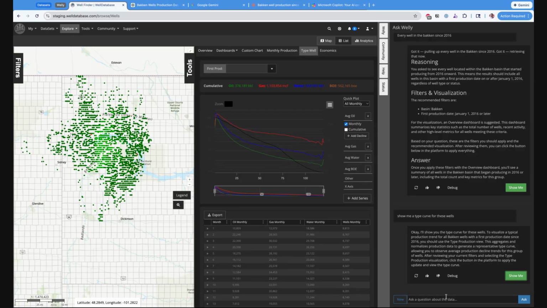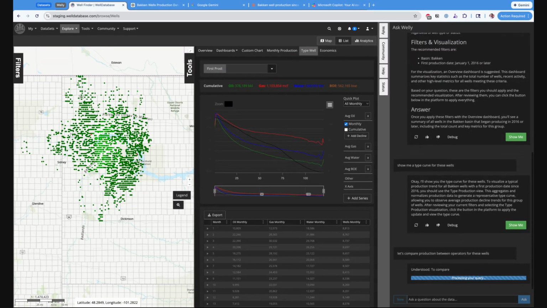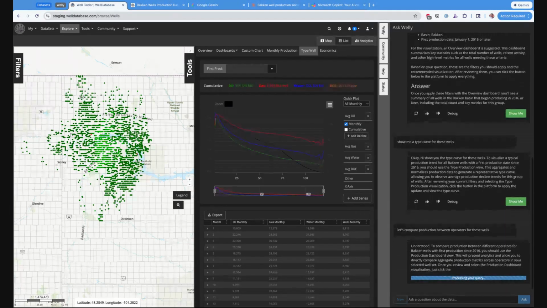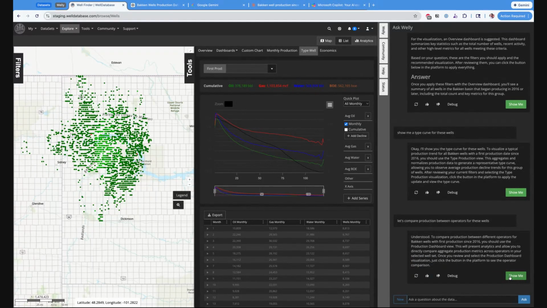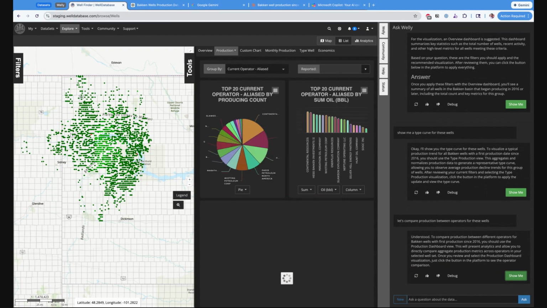It can show you, let's compare production between operators for these wells. Let's try that real quick. It can create projects for you. It can create exports for you. And so should you take an M&A opportunity, you load in those wells, you come in and you say, create me a PHDwin export. It'll boom, create you a PHDwin export.